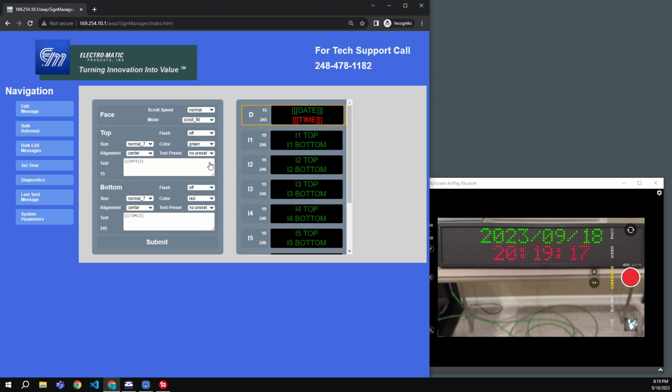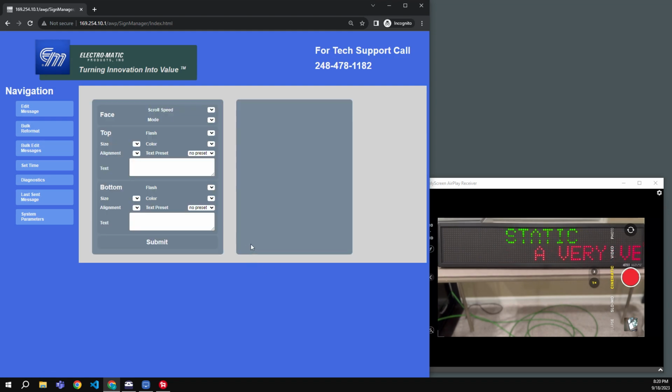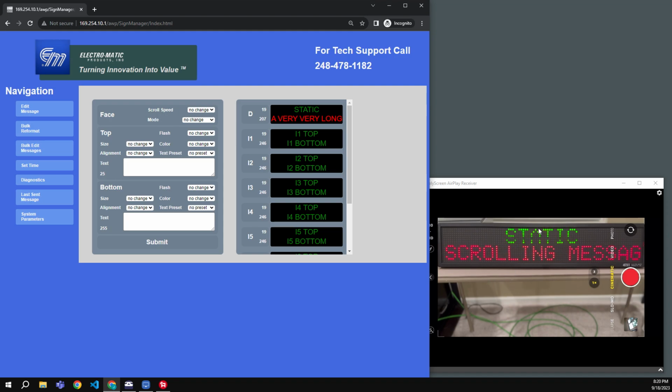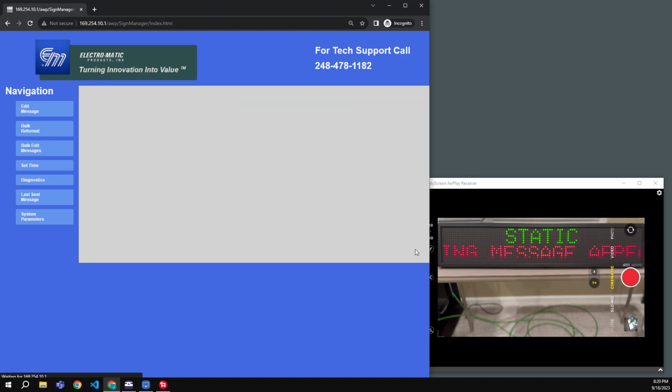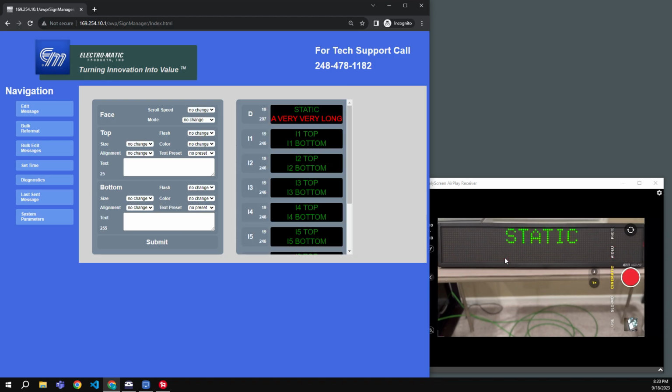So you could put any sort of message you want. Let's say that I wanted to have something static on top, and then a longer message on the bottom. All right, so now we have a static message on the top, a scrolling message on the bottom. So the scroll speed can be changed here. There's not too much difference on a display like this. So I don't even think that's slowed down.